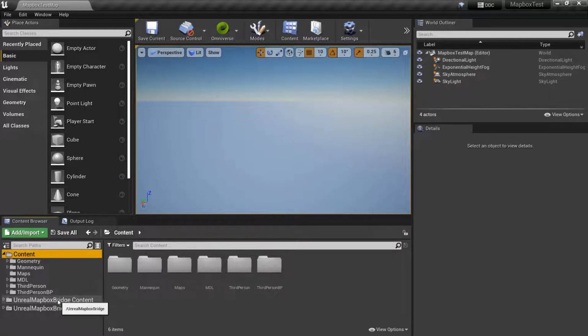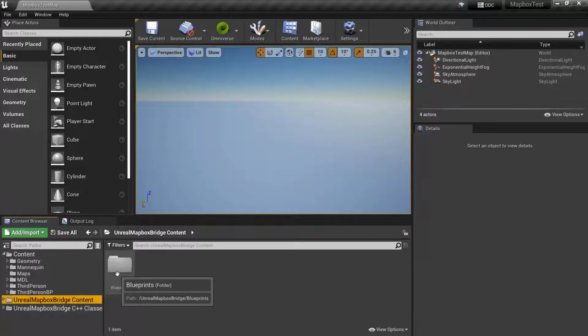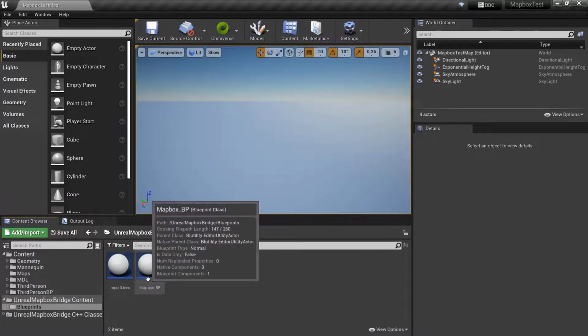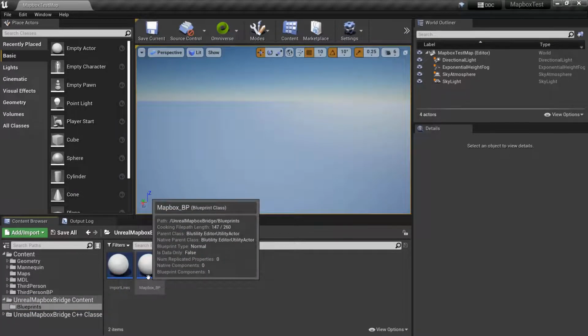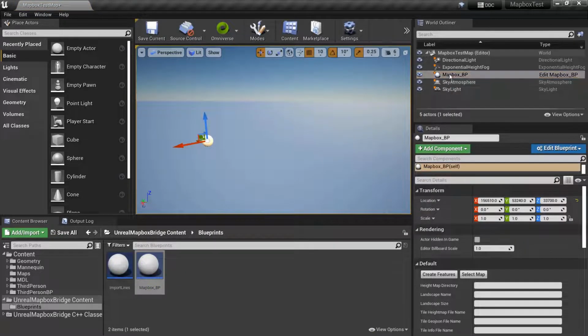Once you have Show Plugin Content on, you will go to this plugin. You may have other ones, but this is the one you want, Unreal Mapbox Bridge Content. Click on that, open up the blueprints folder, and drag the Mapbox BP blueprint onto your scene. So now it's on your scene, and you will see it here.